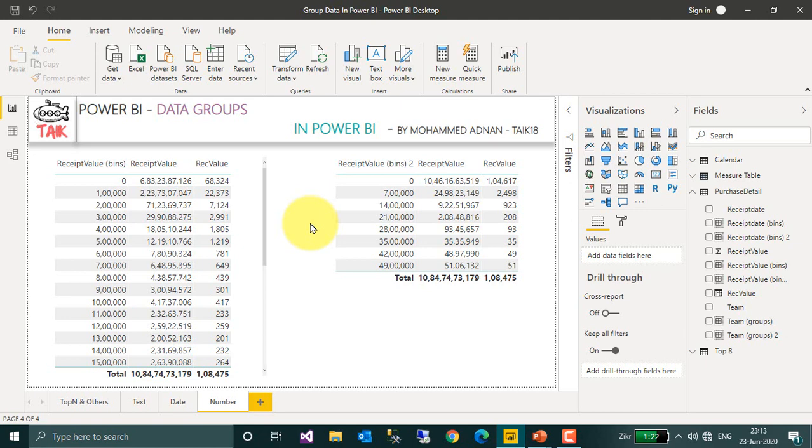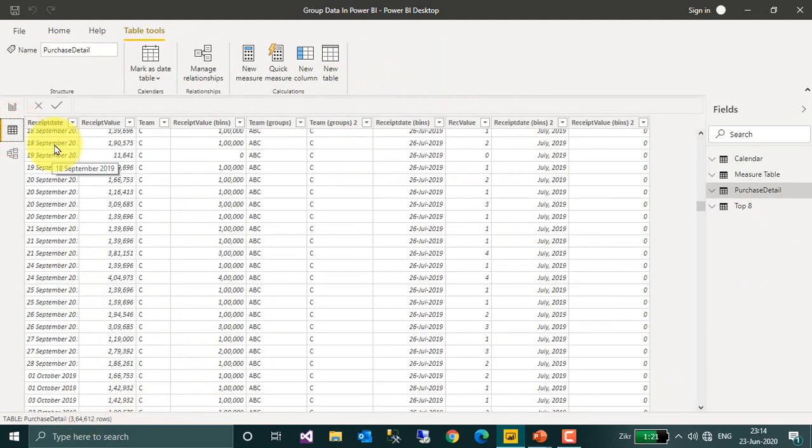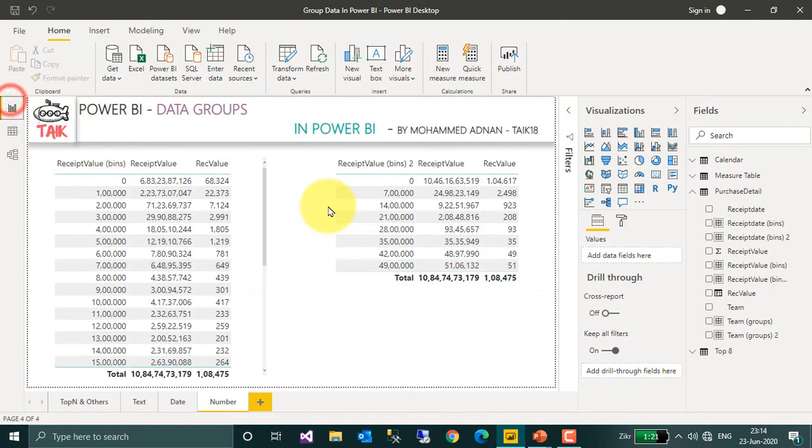Now let's start with the numbers. So this is a purchase table. Let's have a look at the table structure. Go to the data tab, and this is the receipt date and receipt value I have, and it consists of almost 11 billion value. So if you look at what I have done here, I have segregated the value into ranges between 0 to 1 lakh, and 1 lakh to 2 lakh, this is the range, and 2 lakh to 3 lakh, this is the range.